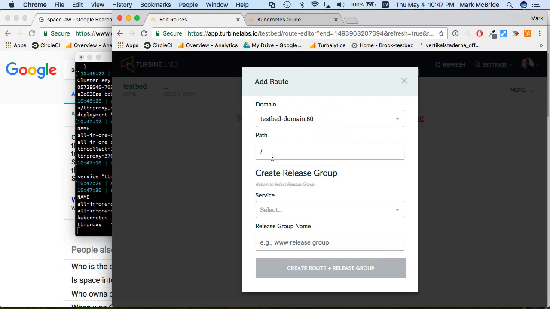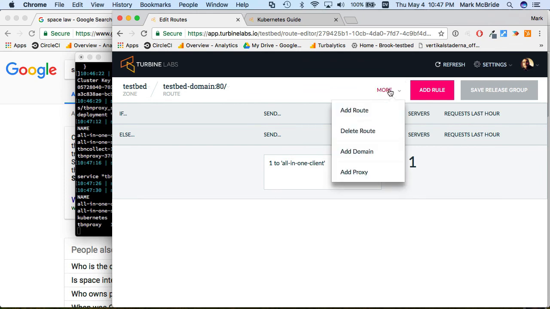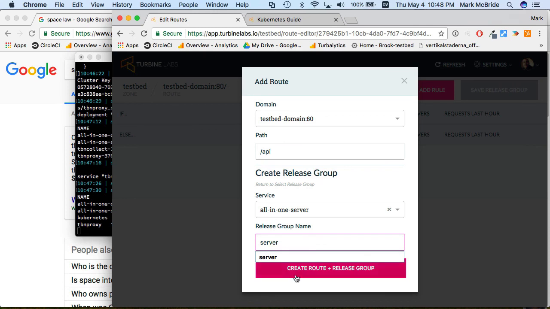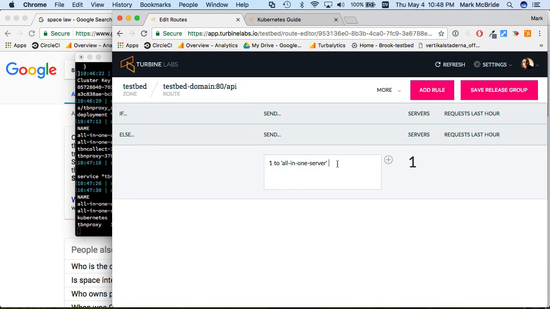So in this domain, we have 2 things, an API and a client that drives traffic against that API. We'll create one for the client first. So everything that comes into / by default will go to client, and we'll call this release group also creatively client. We're going to create one more route to send traffic to our API. So anything that starts with the API prefix, we'd like to go to our server, and we'll call this release group server.